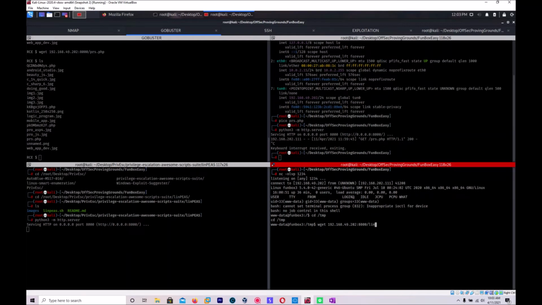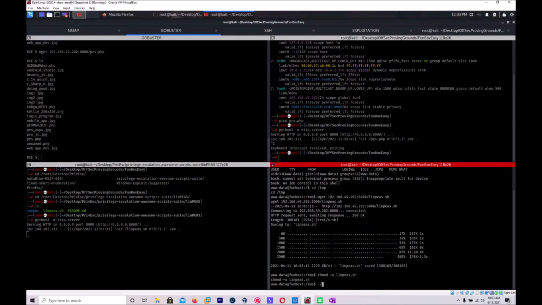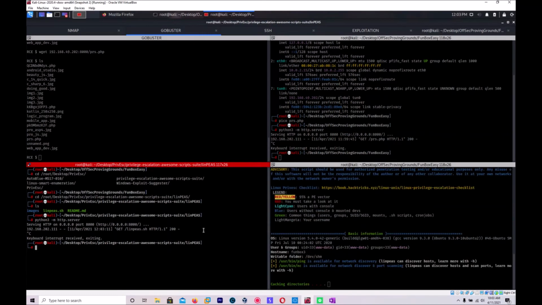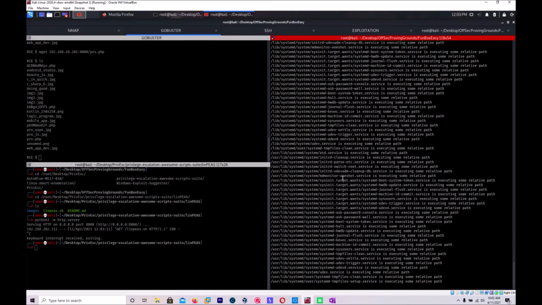Grab that linPS. And we're going to chmod that, and we're going to run that. We don't have auto completion, so I have to type it out. And let's run it. Alright, so let's close this out while we have that, and let's have this run. I'm going to close this window out just so we have a bigger view of what this is doing right here.